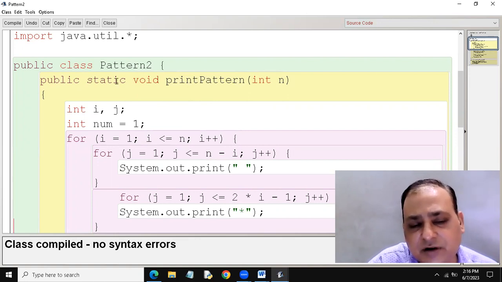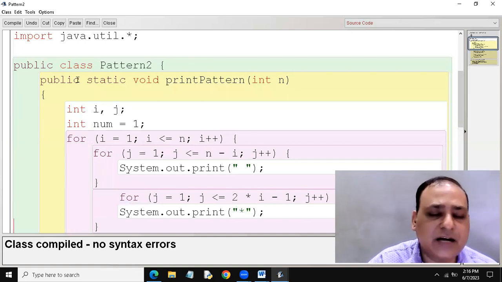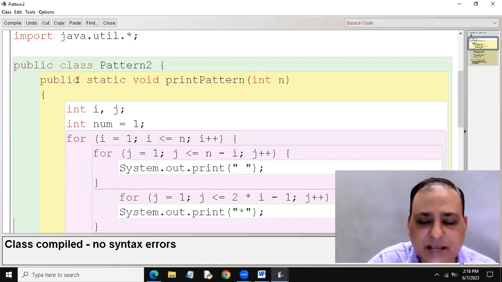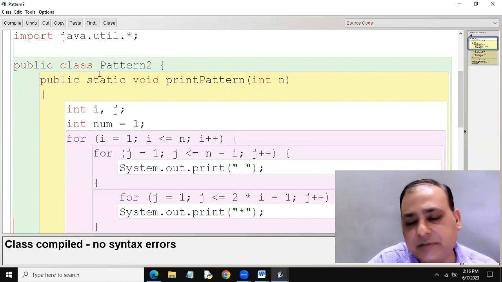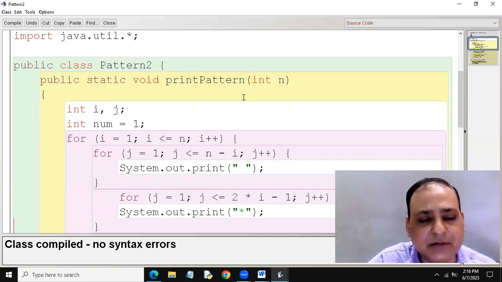What are static functions? Functions which can be invoked by the name of the class. A static function need not be called using the object. And public means it is accessible everywhere. The public access specifier has the widest scope. Static means the function can be invoked via the name of the class. And void means it doesn't have a return type. And printPattern is the name of the function, and n is the parameter. Suppose n is 5, or suppose n is 6. Then what would happen? This particular code will execute.